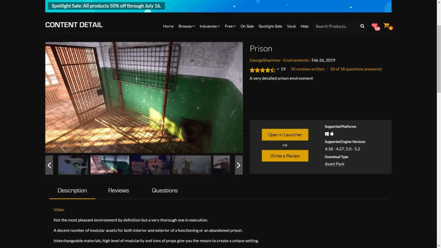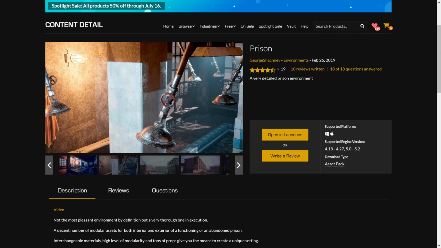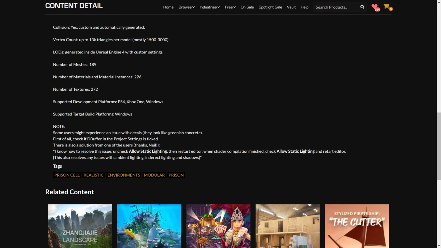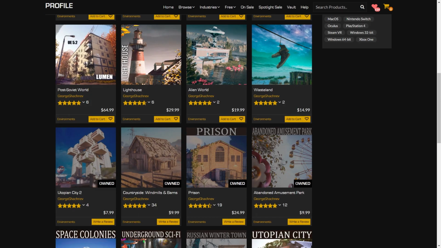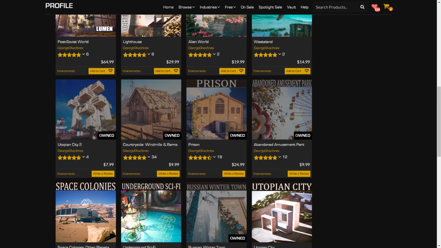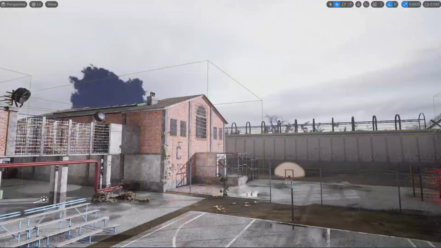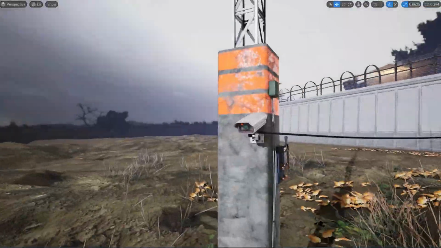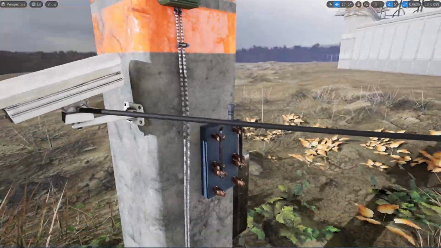Hi, in this video we're going to take a look at the prison environment, which normally goes for around 25 USD and has a download folder size of 4.7 gigabytes. Going over to the demo level, you can see the prison with the basketball court. Normally you enter from here, the camera.